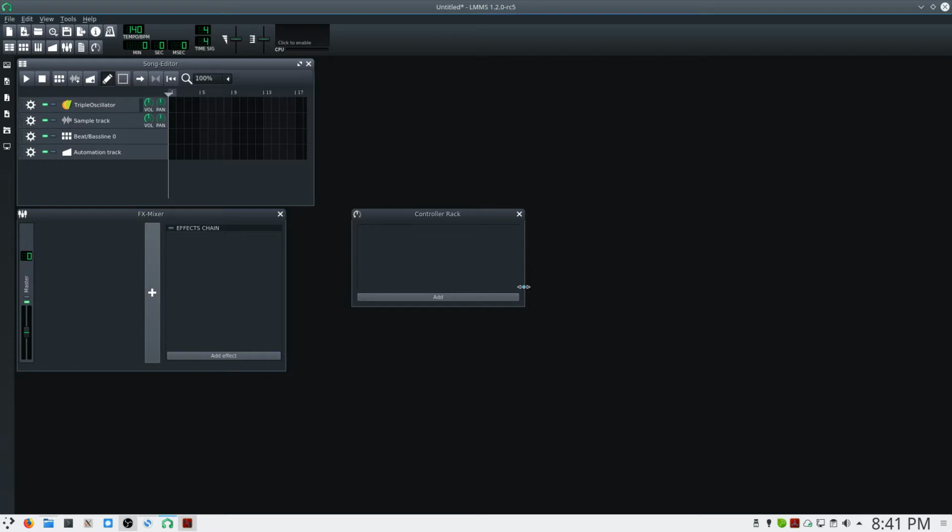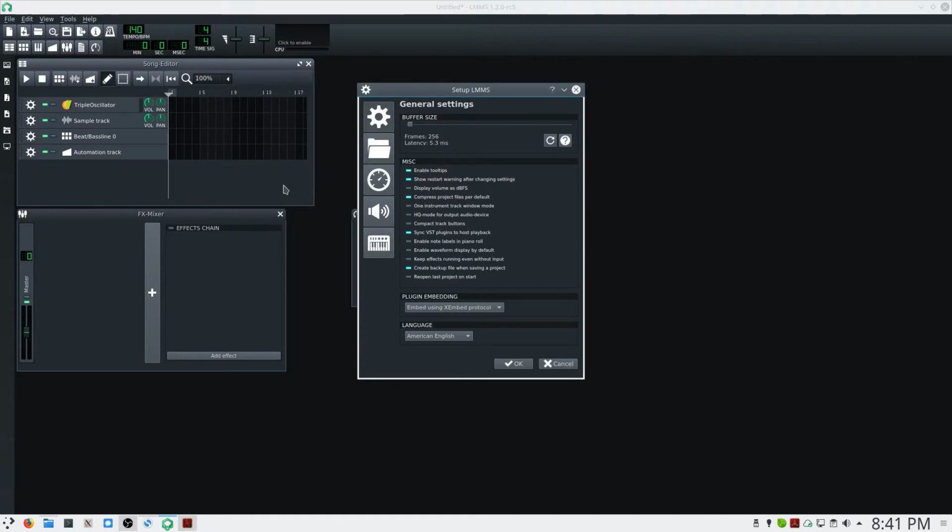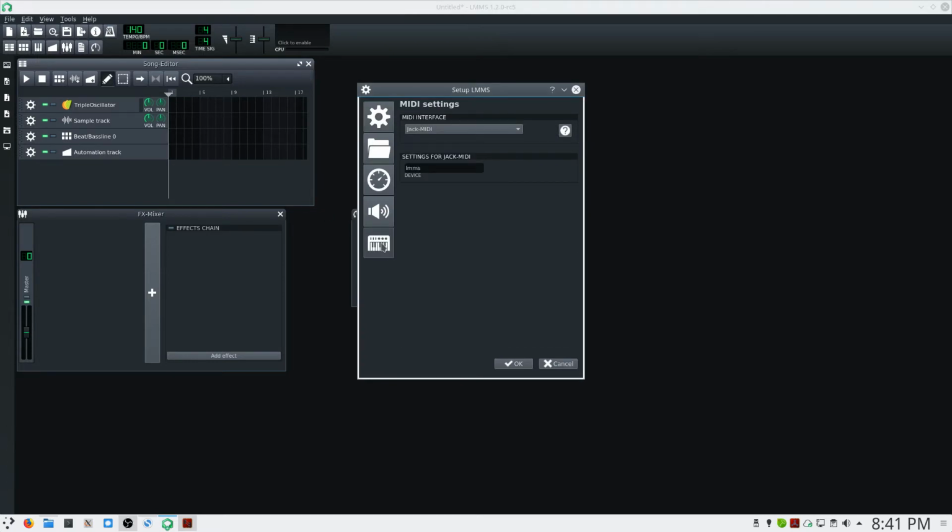In this video, I'll show you how to set up MIDI input on Linux Multimedia Studio. I have LMMS open on my desktop, and the first thing that we have to do is set up our MIDI system. Click Edit, Settings, and then select the MIDI keyboard.